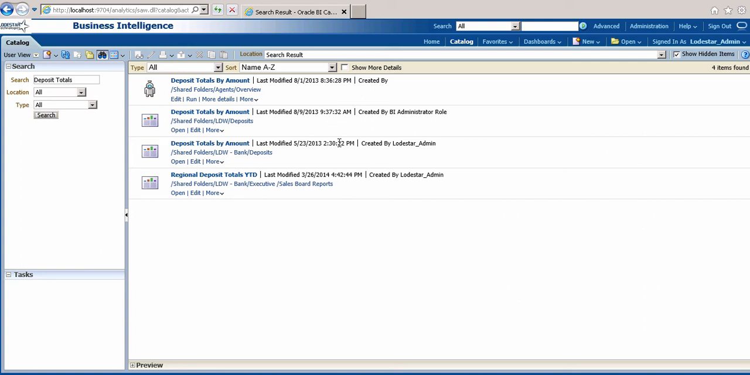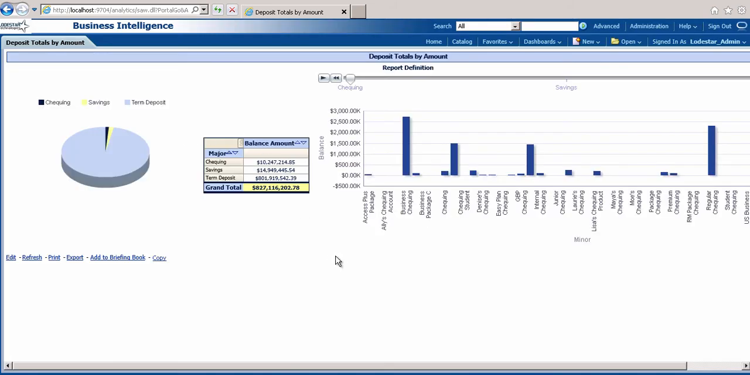Okay, so when I hover over that little graphic, it's showing me that it's an analysis, and then I'm able to open it and take a look at the content of that. Exactly. So by clicking on open here, it's going to run that report for me, and I can look at it. So if I think this report's fantastic and I want to look at it all the time, could I just put it on my dashboard?